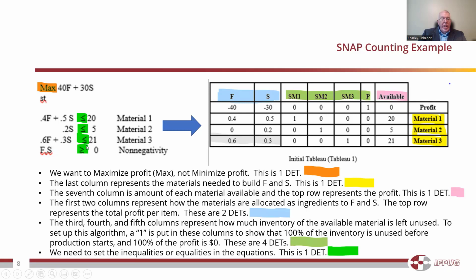Also, over here we have mathematical operators. We have to tell the computer that we can't use more than 20 material 1, we can't use more than 5 material 2, no more than 21 material 3, and we have to tell it you cannot produce less than 0 F or S. Now that's obvious to a human, but it's not obvious to a computer, so we have to program that into it. So let's count up the number of DETs. We have 1, 2, 3, 4, 5, 6, 7, 8, 9, and 10.